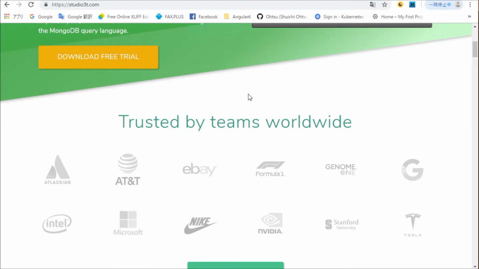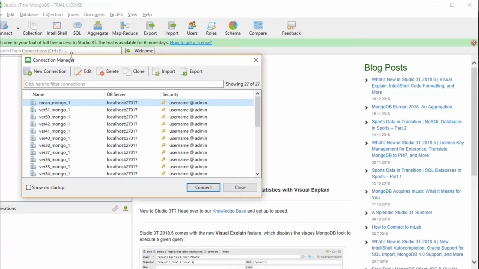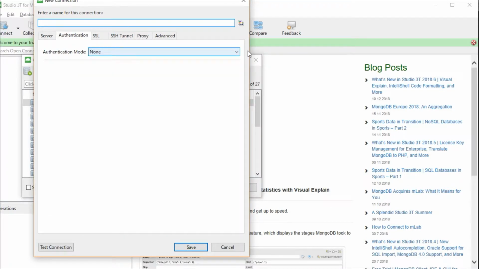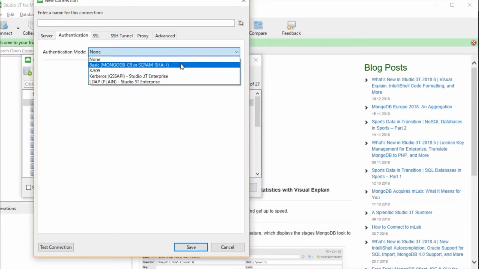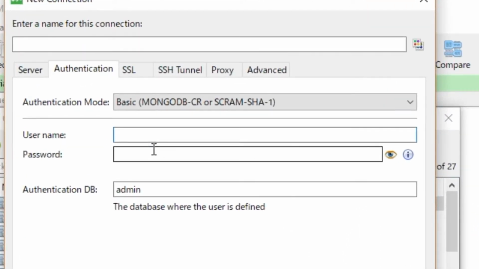First of all, you need to connect to MongoDB. After starting Studio 3T, click the connection icon. Then, select the new connection. Enter the server name appropriately. Then, select the Authentication tab. In addition, select Basic in Authentication mode.